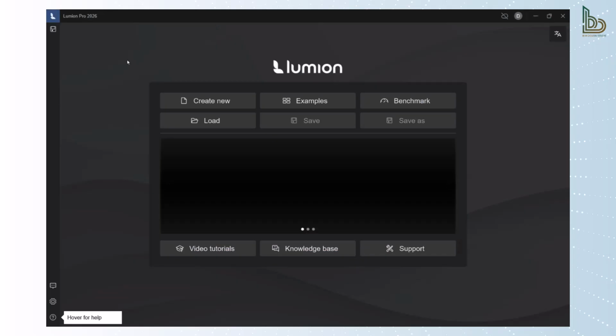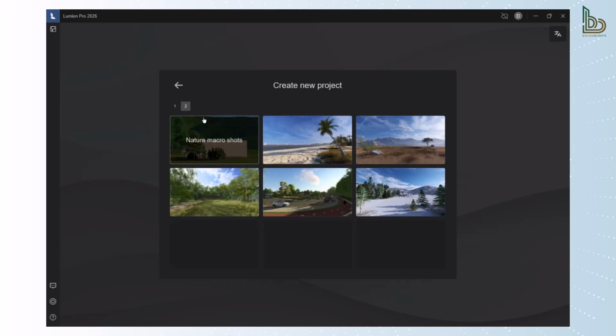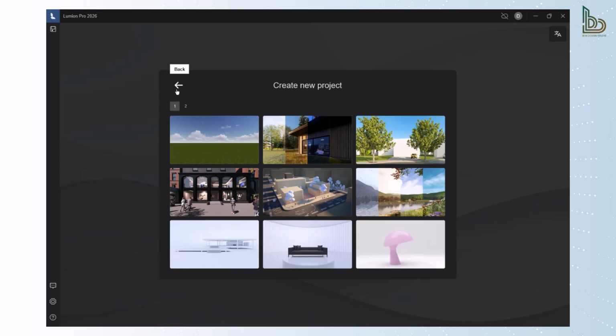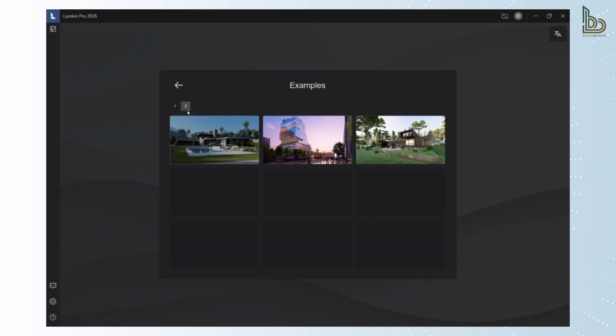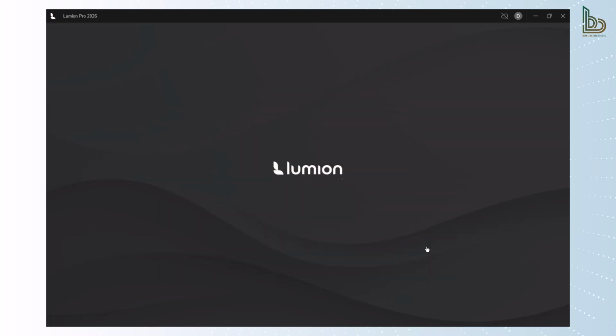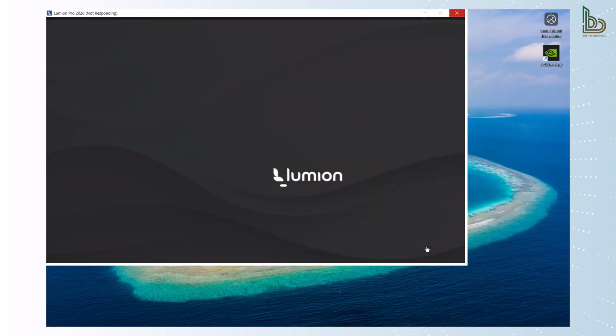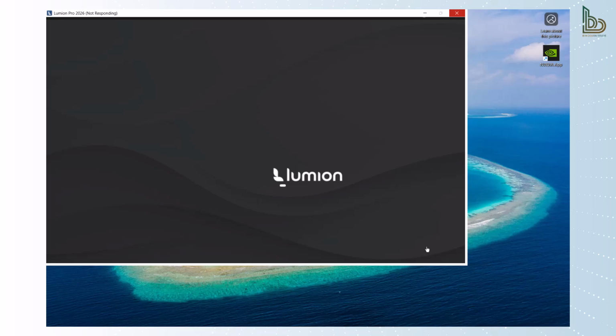Starting a project has never been this flexible. Lumion 2026 introduces a suite of new templates and example scenes. If you've ever struggled with getting your lighting right in the first 5 minutes, these are for you. Check out the Marble Lake House scene. It's a perfect example of how the engine handles complex lighting conditions right out of the box. We also have new templates for macro nature shots and even retail shopping area setups.